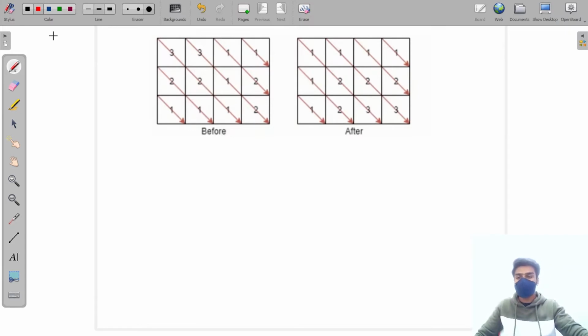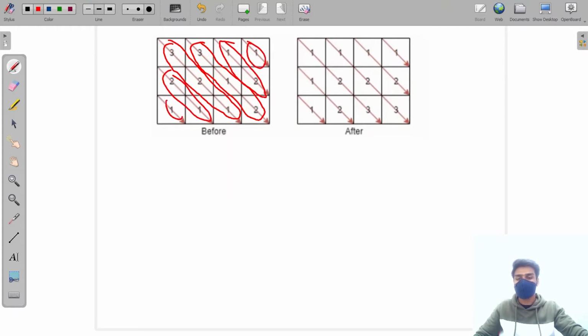So the question is, basically we are given a matrix, let's say this is an example of a 3 cross 4 matrix, and we just have to sort the matrix diagonally. The matrix is 3 3 1 1, 2 2 1 2, and 1 1 1 2. We have to take every diagonal and sort it out, either it is sorted or not.